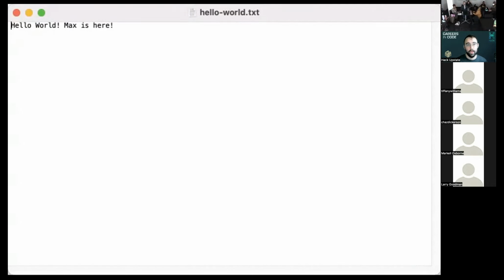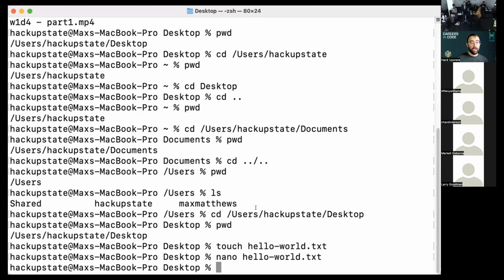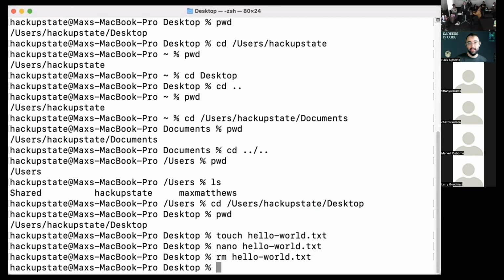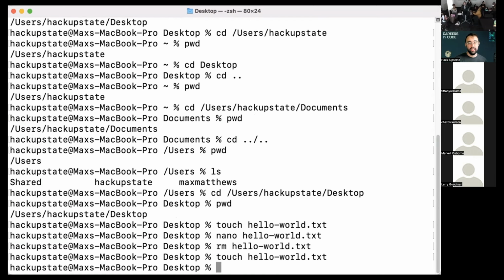Let me run through those steps one more time so you guys see them and can follow along, and then I'll take a pause and let you guys try it on your own. So I'm actually going to start over from scratch. I want to delete that file. So I'm going to use a command called rm for remove, and I'm going to remove my hello world.txt. That deleted the file from my desktop. I'm then going to touch hello world.txt, and that created the file on my desktop.